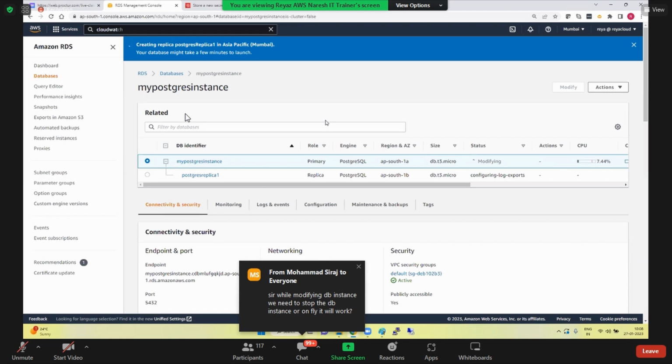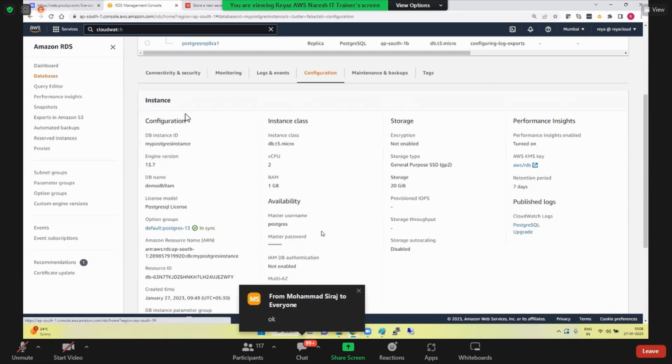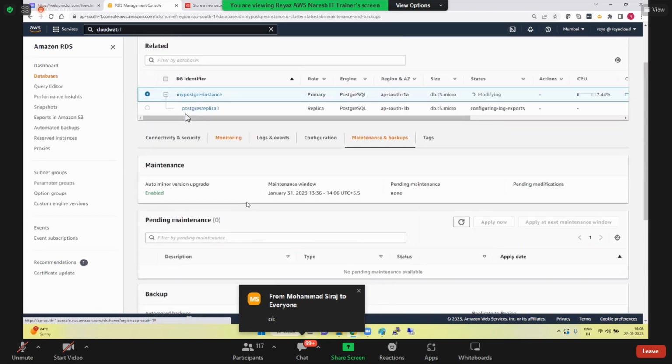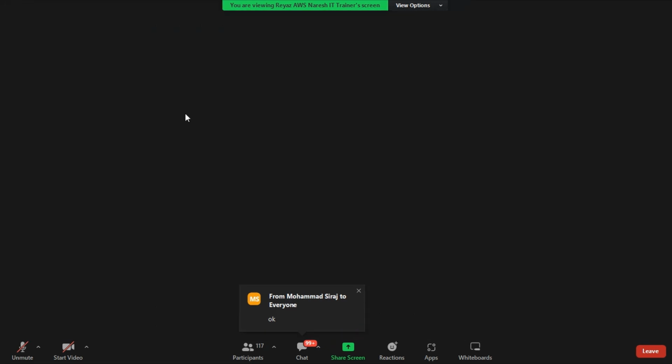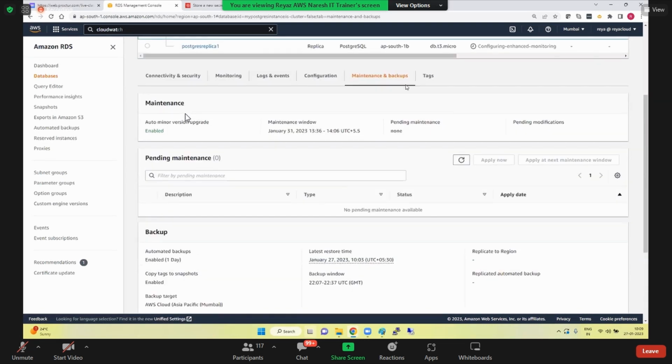So you don't need to stop. You can directly modify it, but it will go into a modified state. Configuration, the same thing we have done in the configuration is here. Maintenance and backups. So guys, for backups, we have enabled automated backups for one day. For snapshots, we just did the manual snapshot, and there are two automated snapshots created. One is for the normal thing, one is for the replica. And tags.